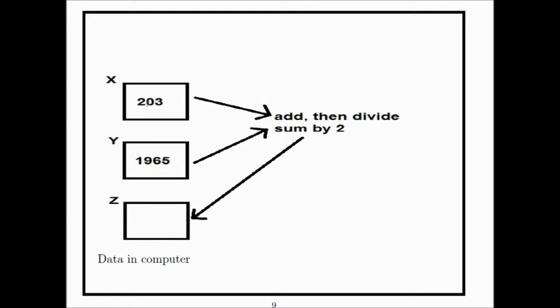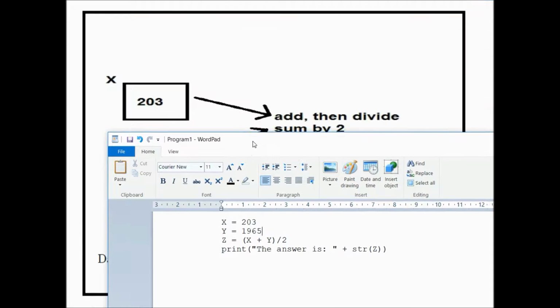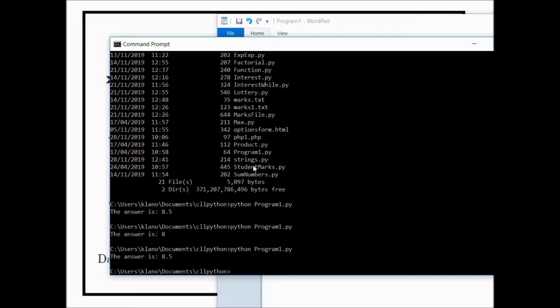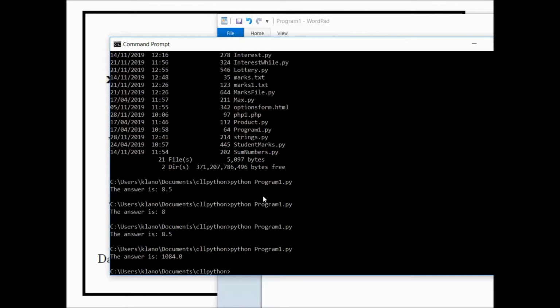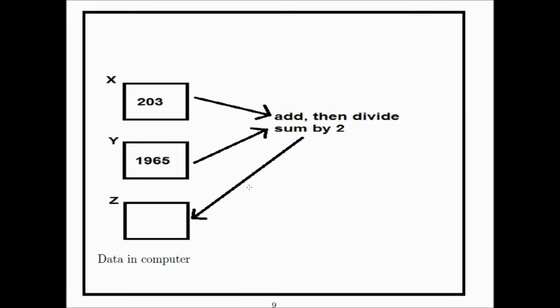Now that program takes in a value. I actually have different values here, but I can easily change that. So 203 and 1965, so that my program corresponds to the program that you have there. 203, 1965. We run it and we get 1084. So that's computing an average.